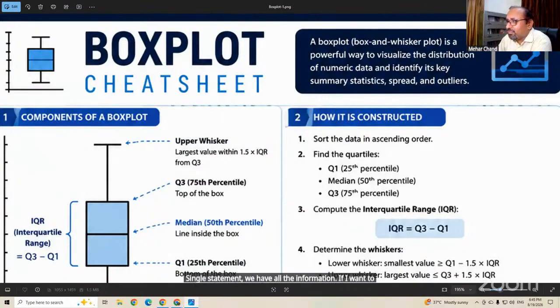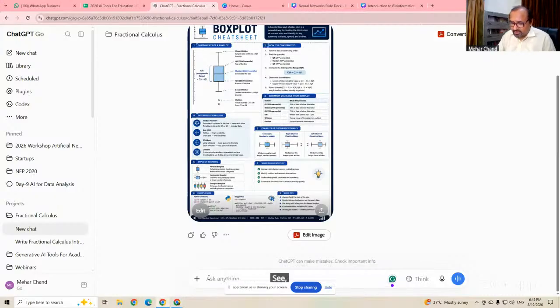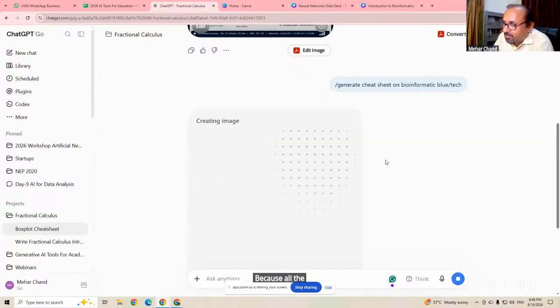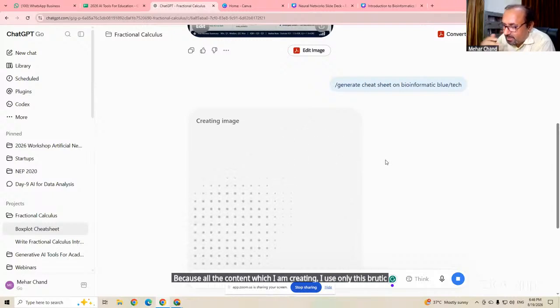I want to show one more example. See, if I type slash generate cheat sheet on bioinformatics, see the magic. And we can use a color here. I am going to use Blue Tech, which is our brand color. Don't copy this color brand, but I give the example using this one. Blue Tech is because all the content which I am creating, I use only Blue Tech. This is our brand color.